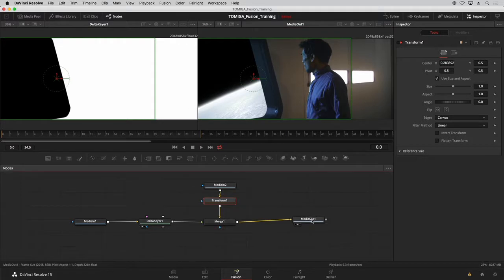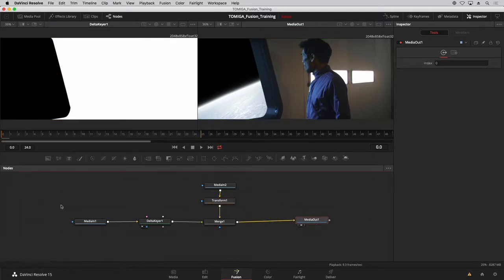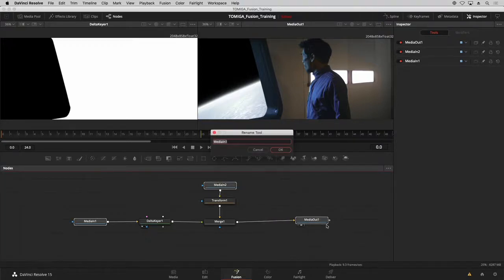Now, one thing I forgot to do was rename our nodes. So this time, what I'm going to do is select all my nodes at once. Holding the Command key down, I'm going to select all 3 nodes. Now I'm going to hit F2. Media 1 in node is our backplate. And when I hit Enter, Fusion's just going to bring up the next rename tool. So Media in 2 node is our planet. I'm going to hit Enter again. And we have our Media out node, our output. So that's just a nice, easy, efficient way of renaming nodes all in one go.